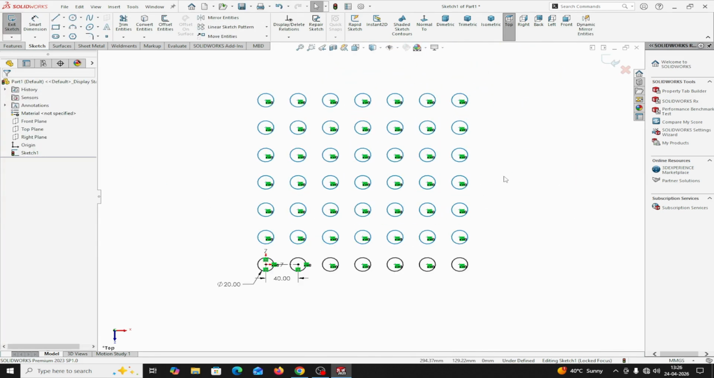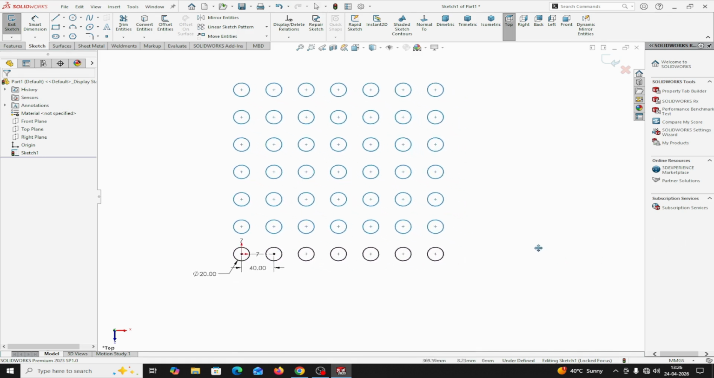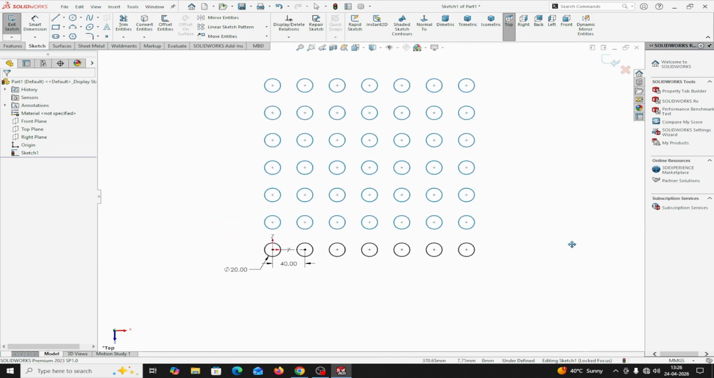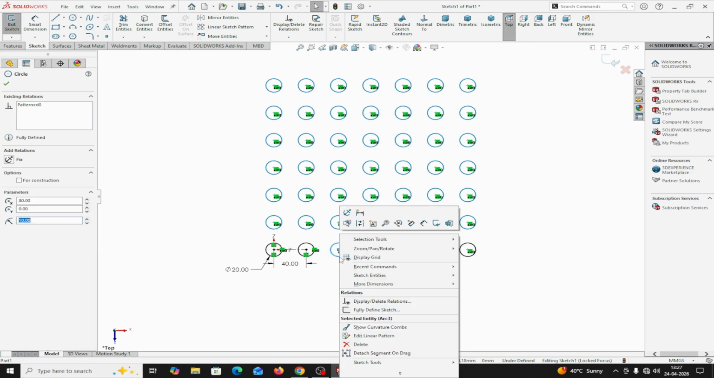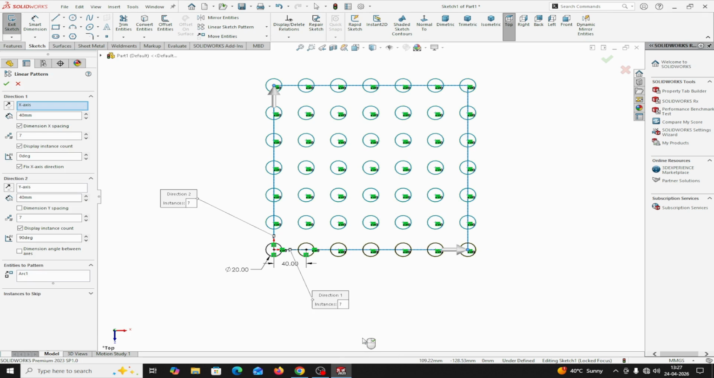In order to pan the sketch, you press the Control key and the middle mouse scroll button, and you can pan the sketch here. Suppose you want to edit this linear pattern. How will you edit? Select any pattern, right click, and this is Edit Linear Pattern. You can edit the linear pattern also.